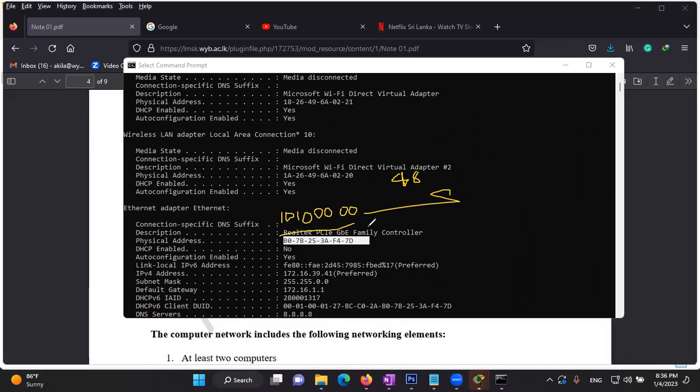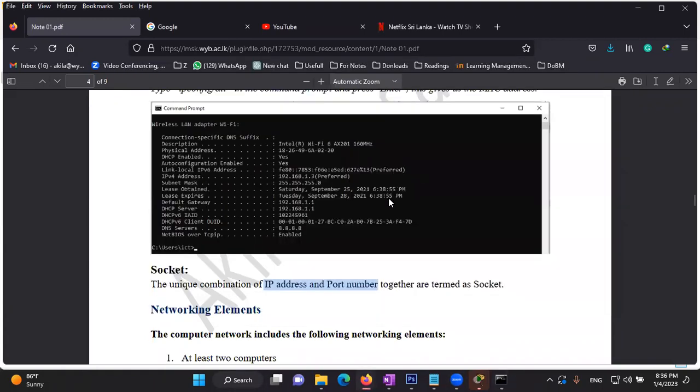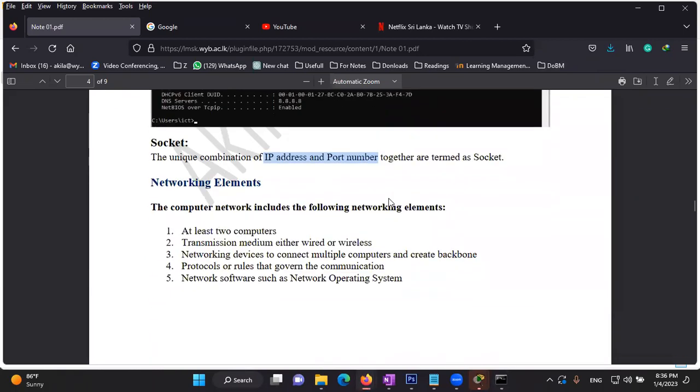bits there. So this is written in hexadecimal, right? That is called the MAC address. The command is ipconfig/all. All right, everyone.